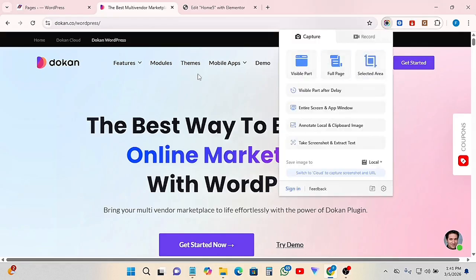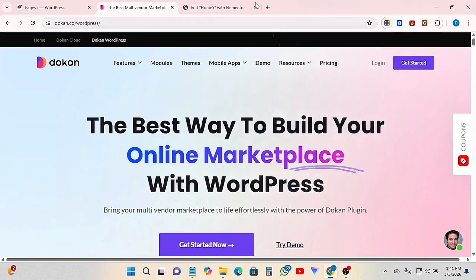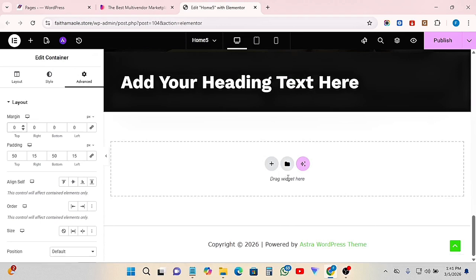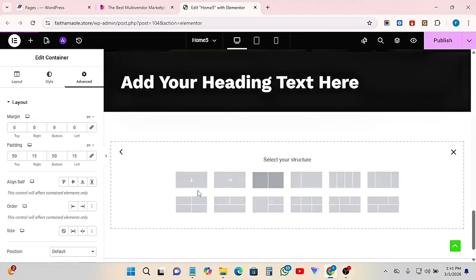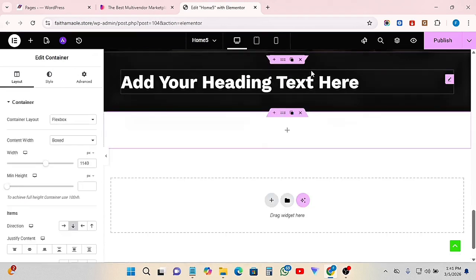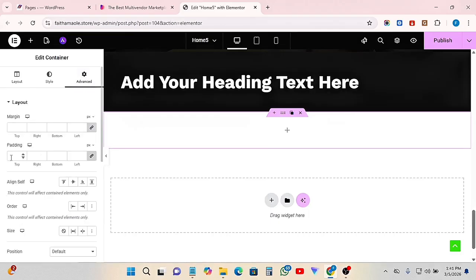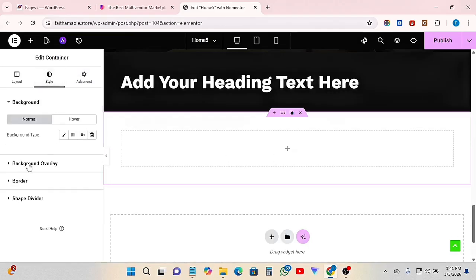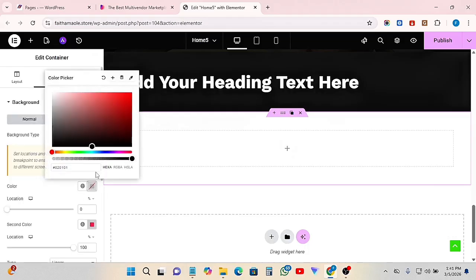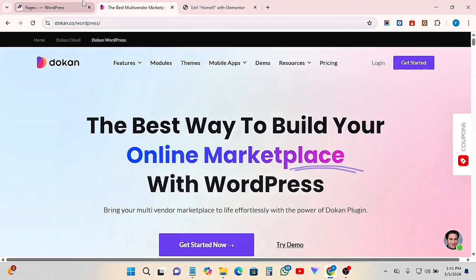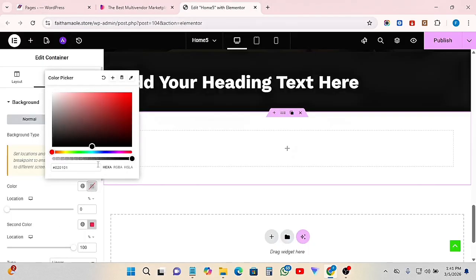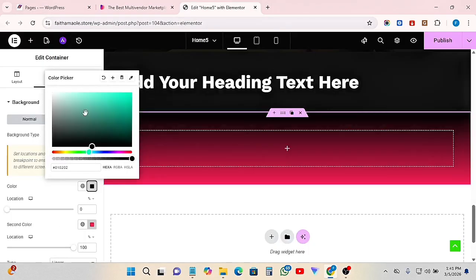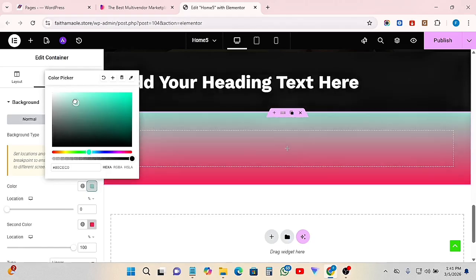Let's say I want to design this particular hero section. What I will do is come to here, column. I want to do exactly what is there. I give this 50. So I want to style the background. I will choose a gradient. On the first gradient, we have a light blue. I want to choose this light blue.